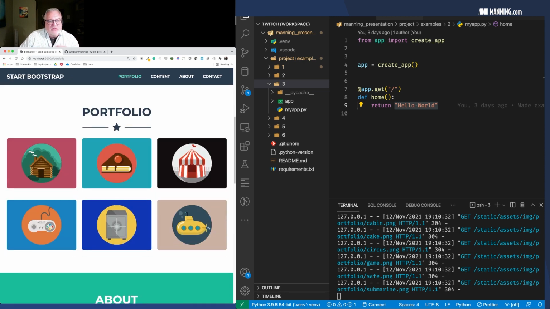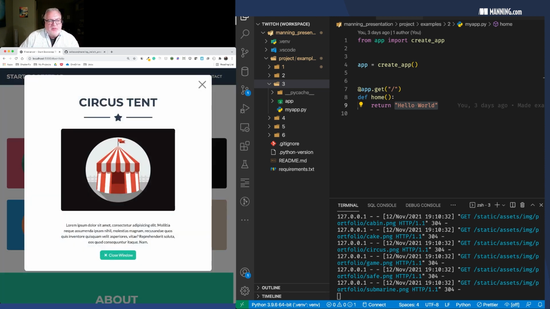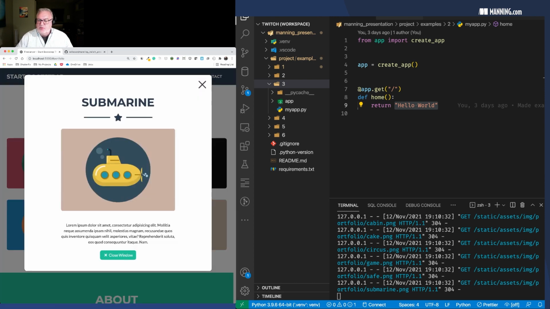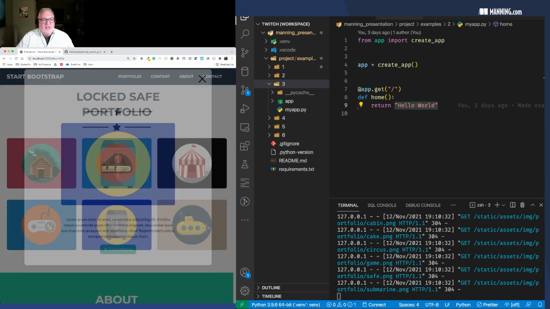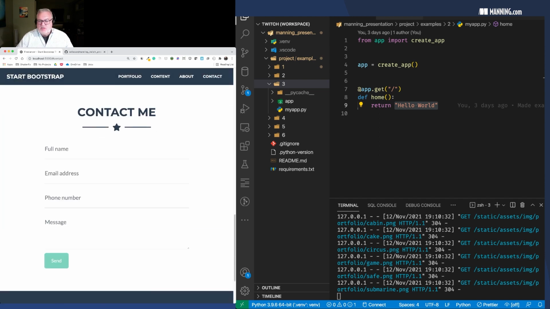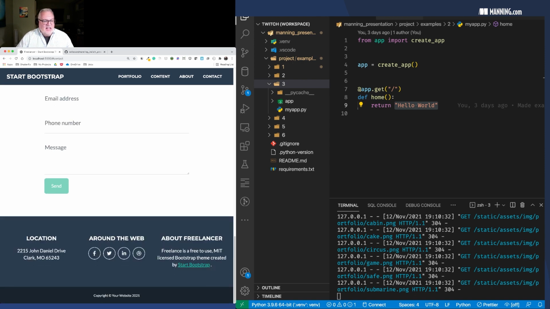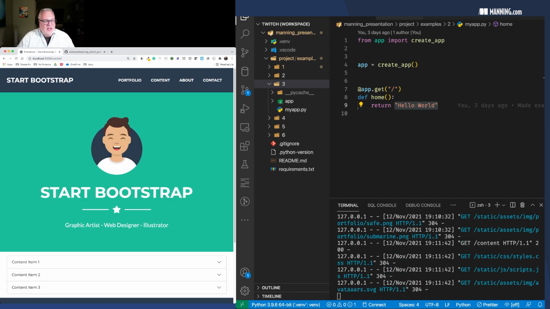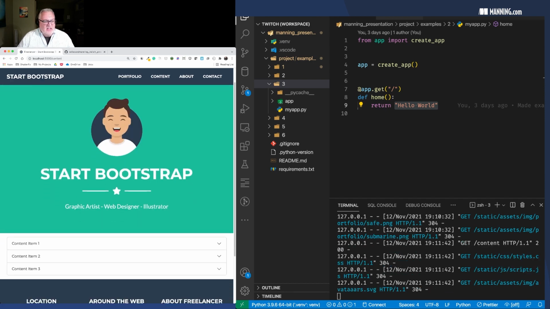So portfolio, it just navigates around the page. It opens up some dialog boxes, some Bootstrap modal dialogues with some lorem ipsum text in there. This allows us to navigate around. This is a single page web application, so it lets us navigate around in here. It has a nice footer that's always present. The portfolio takes us up here to this page. Now the content is something I added.